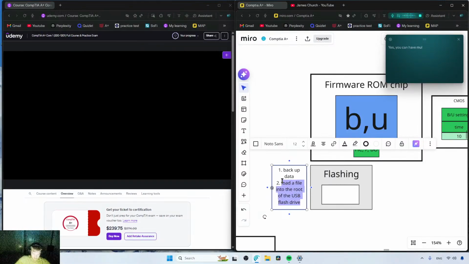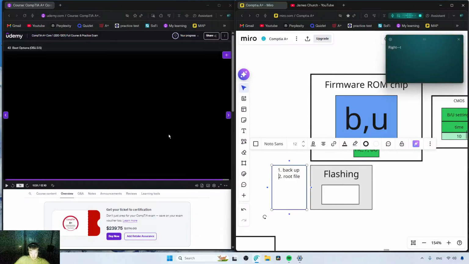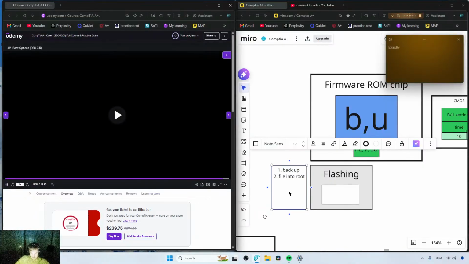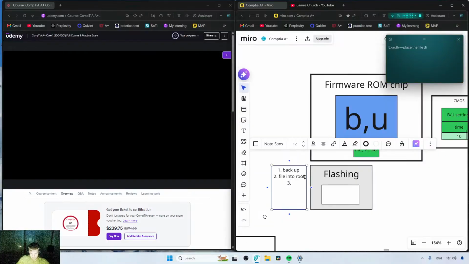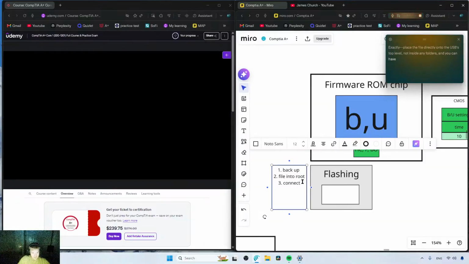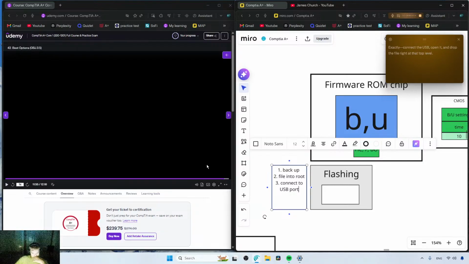Okay, so I'll just say root file, backup, root file. I'll say file to root. Connect the flash drive to a specified USB port on your motherboard, and then reboot. Connect to USB port on the motherboard, then reboot the system.